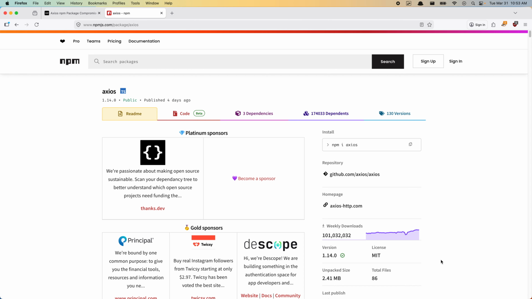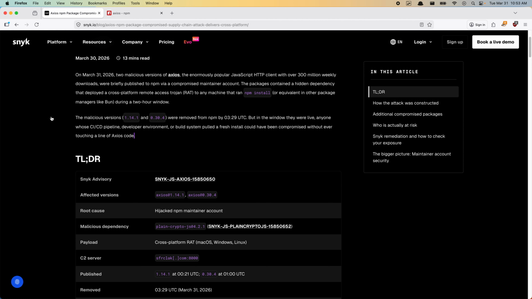I know a lot of people actually prefer Axios over the native fetch function in their project. So what's going on with this? Today there were briefly published two compromised versions of Axios. The malicious versions are 1.14.1 and 0.30.4. So what exactly happened?